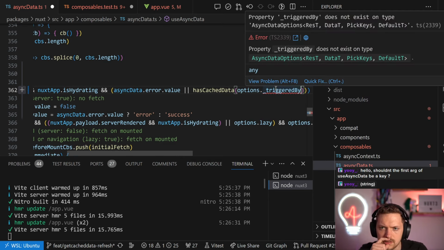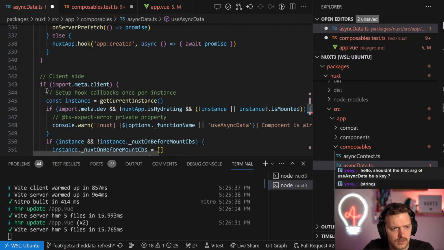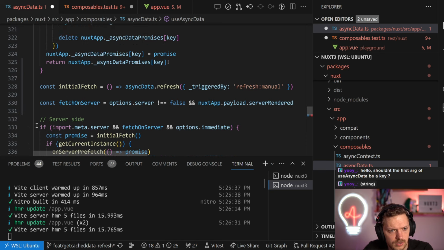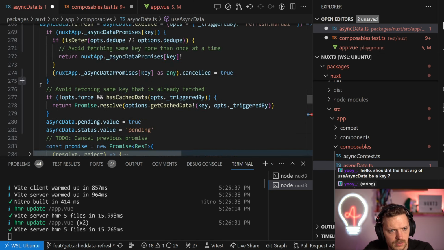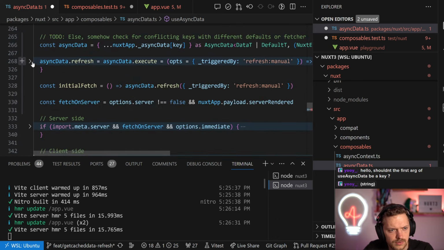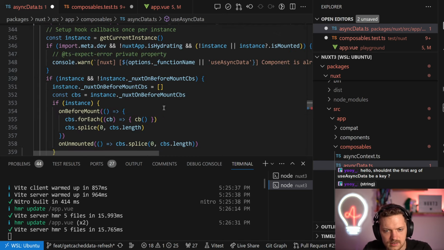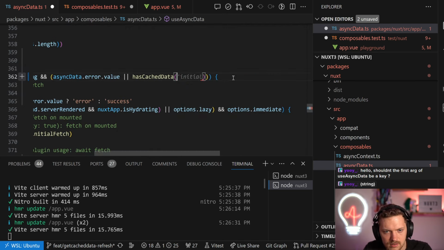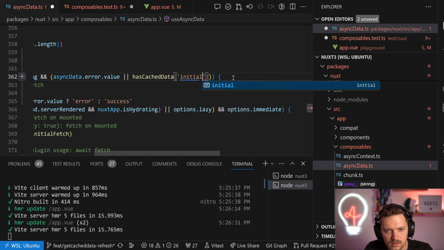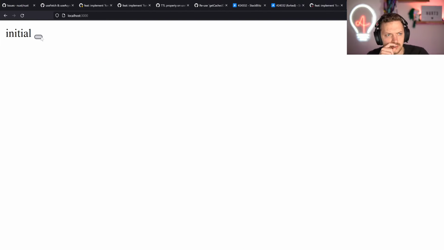And triggered by doesn't exist on asyncData. On asyncData options doesn't exist. That's true. We are not anymore in there. We should be, right? This is the whole refresh function, and we're not. Okay, that's unfortunate. Then it might be correct that this is the initial. Let's just do tests and check out. No.